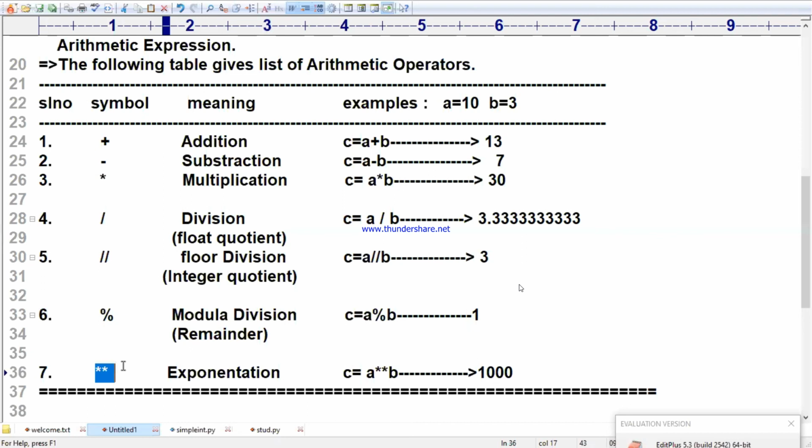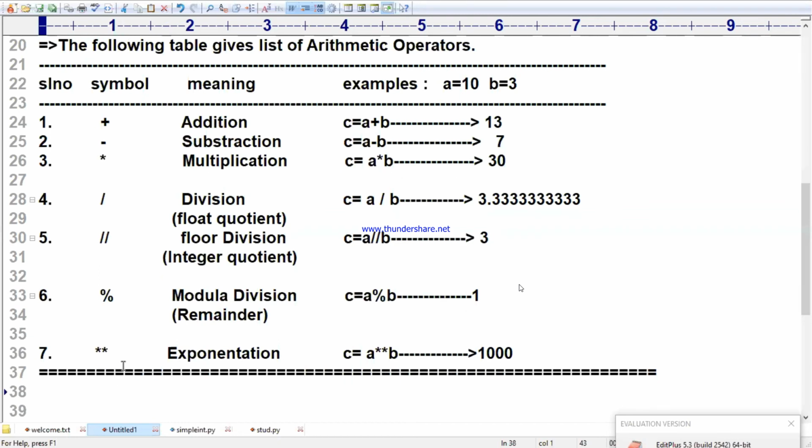It is 2 to the power of 8: 2 into 2 into 2, 8 times. So how do you do it? 2 double star 3, 2 double star 8, 2 double star 9. Anything can be done. Did you understand, ma? Okay, good. So this is about arithmetic operators.